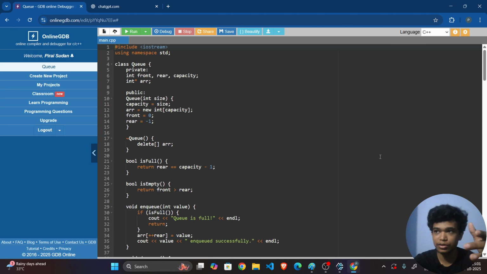And in Java and Python, there is no concept called pointer, right? But in C++, you will have this pointer concept. So these are the factors for me taking C++ for the code implementation. Okay, fine. So let's get started.